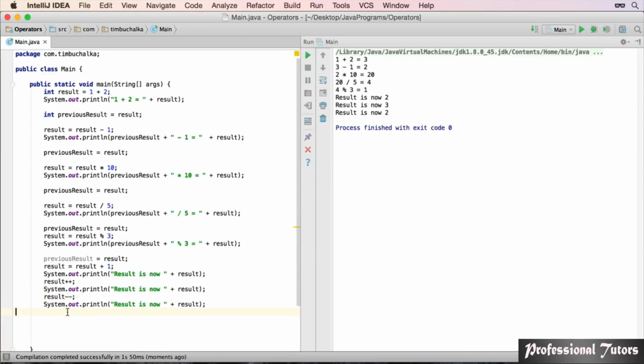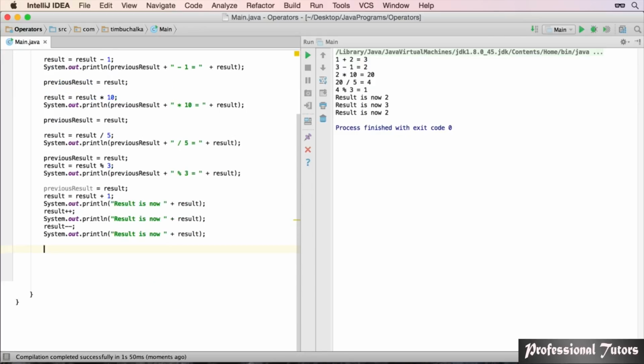We can also do that. Let's see what we expect here. Result multiplied by 10. So the current result is 4. Multiplying 10 by 4 should give us the answer of 40. The answer is now 40.